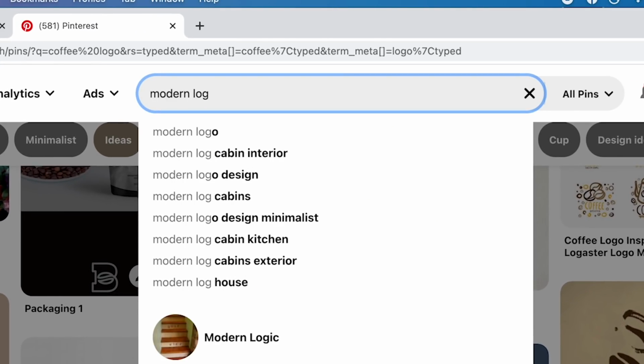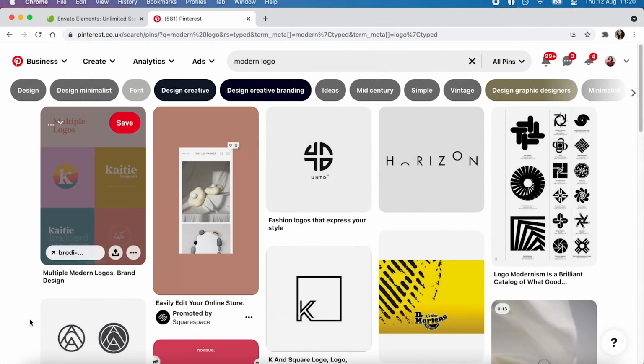I'm also going to look for modern logos so it doesn't just show me coffee beans, coffee cups and steam, because I want to try and stay away from that for this logo.